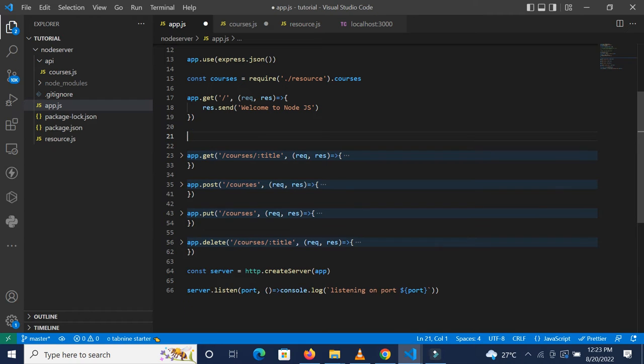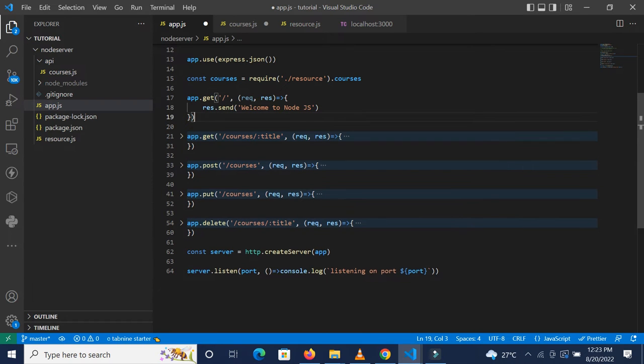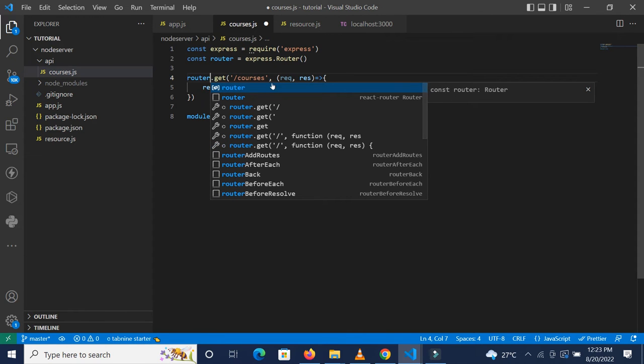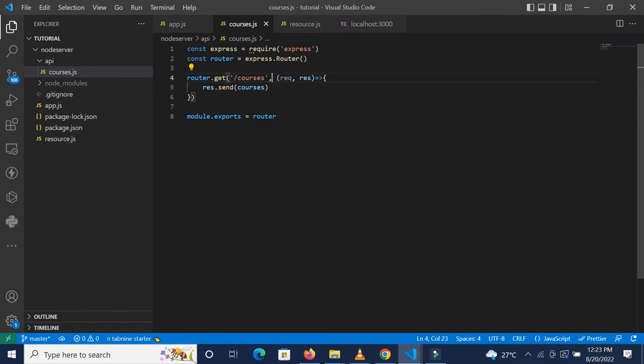Or let me cut it from there, right? So I'm cutting it from there and I'm pasting it right over here. And I'll change this from app to router, right? I'll change this from app to router.